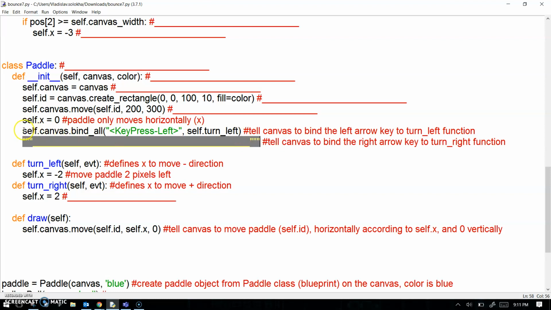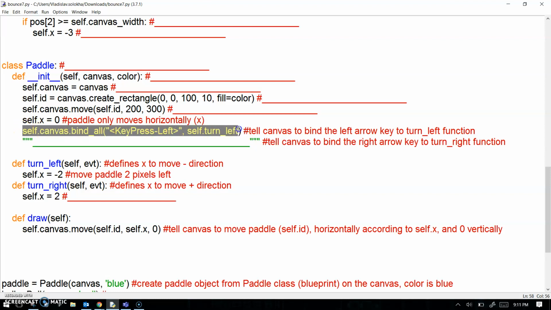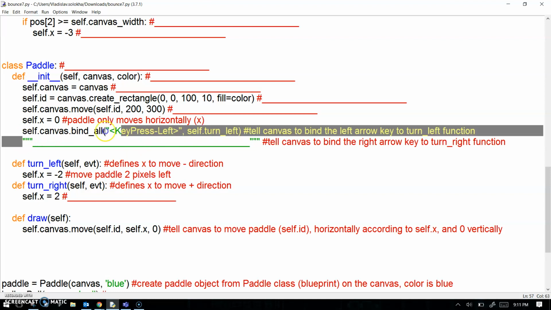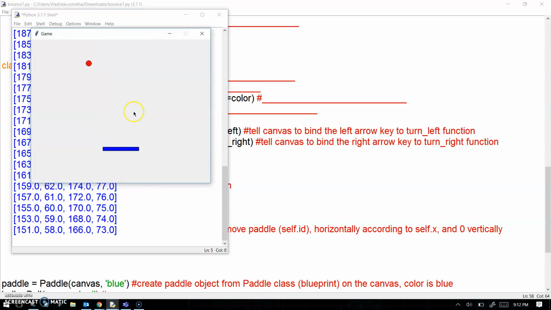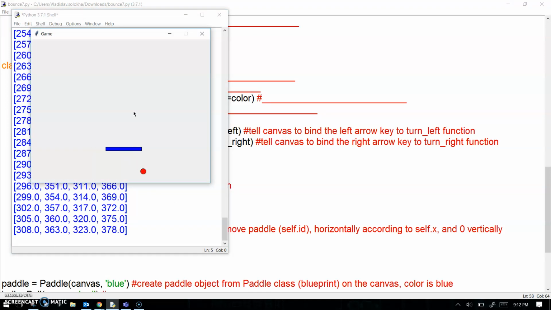The code is actually this whole line copied or duplicated, and all we're going to replace is this left with a right and that left with a right. So I'm going to copy this code, paste it here, and change this left to a capital right, and this turn left function is going to turn into a turn right function. That's it. When I run the code, I should see the paddle move left and right when I press both of the keys.